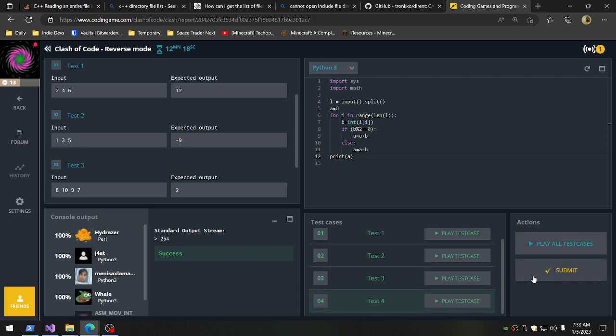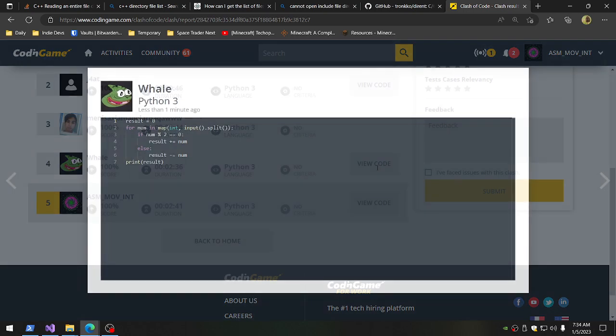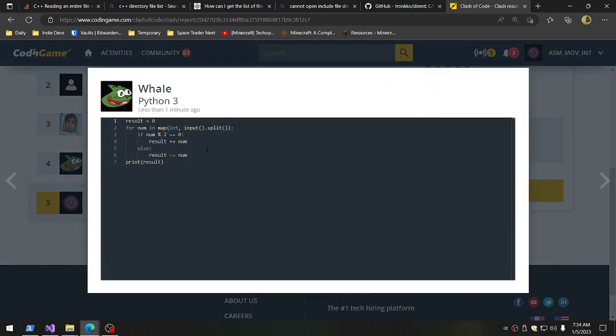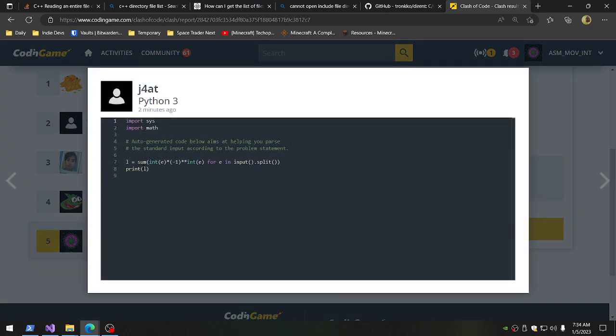Whale got it. I got it. Pending results. See what you got, Whale. Num in map. Oh, there it is. int input split. Okay. In map. Python is so interesting. That is so cool. Okay. Whoa. L equals sum int e star negative 1 star star int e for e in input split. Print L.